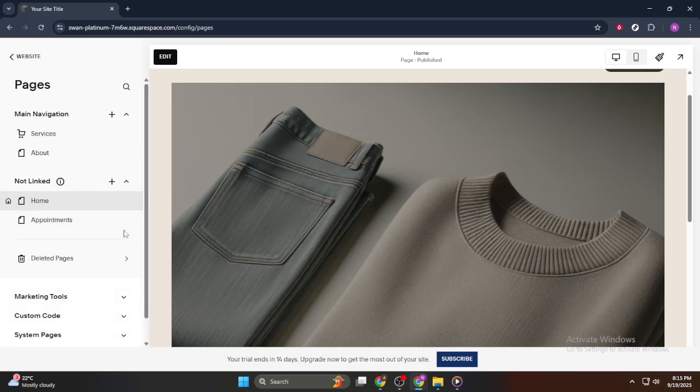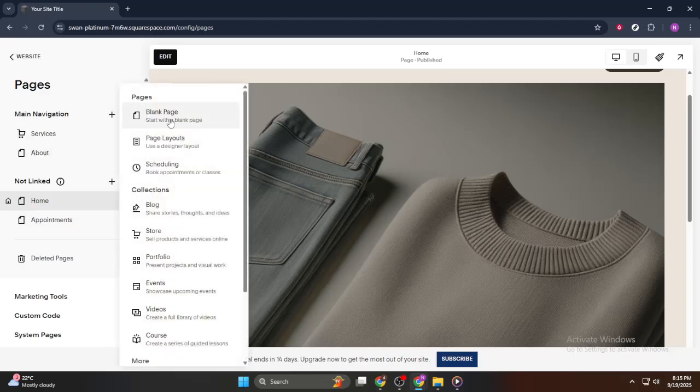You're now ready to start fresh with a new blank page. Squarespace makes it easy for you with an option called Start with a Blank Page. By clicking this, you're essentially creating a canvas where you can design and name your subpage as you please.